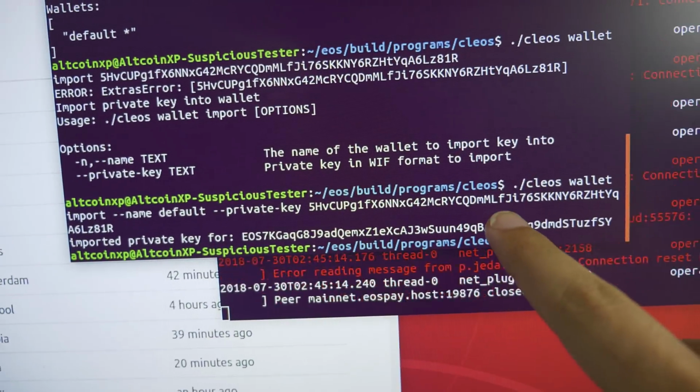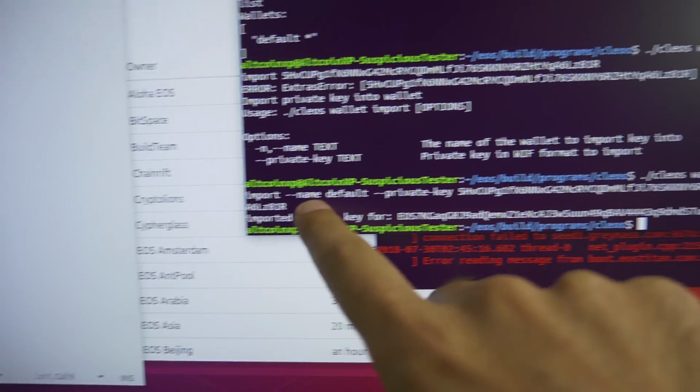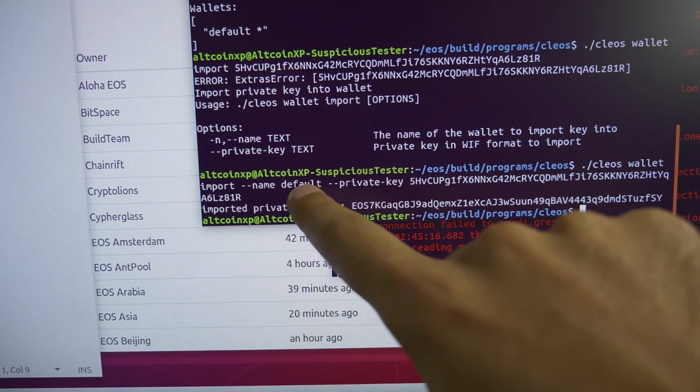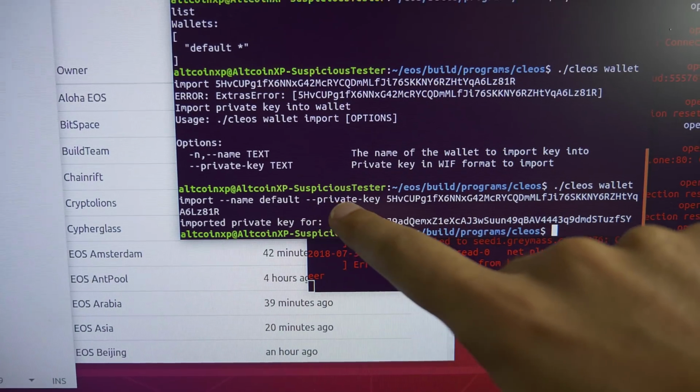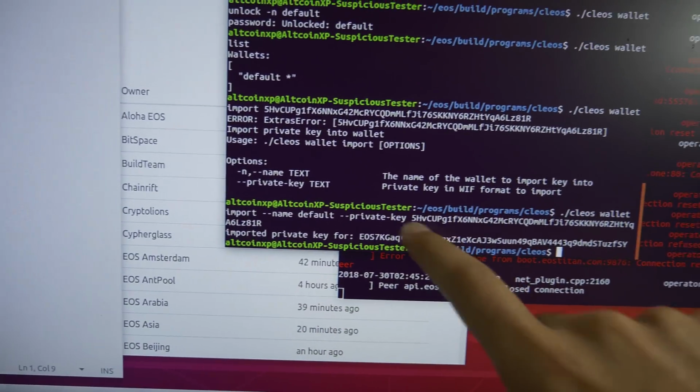So this is the actual command that I had to use to get it working. ./Kleos wallet import --name default for the wallet name, --private-key, then the private key. And now we're good.